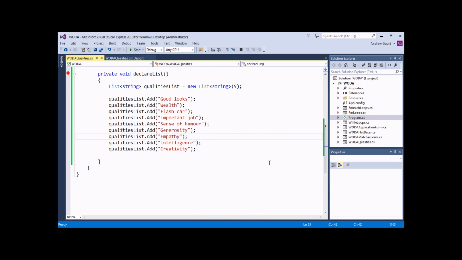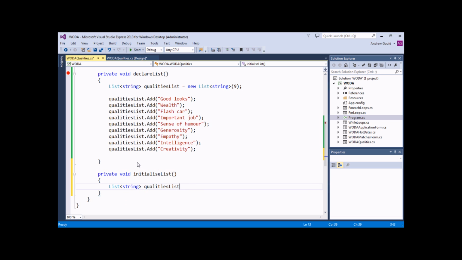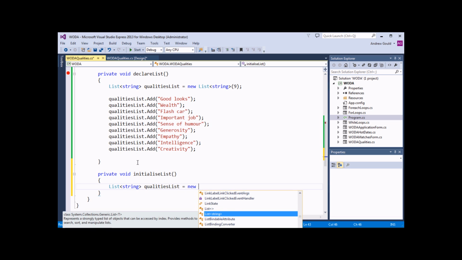Just as you can with an array, you can populate a list by initializing it. So let's demonstrate that using a new method. Let's create a new method which will be a private void, and I'm going to call this one initialize list. In there we're going to start by declaring a new list of string. We're going to call it qualities list again, and then we're going to make this equal to a new list of string.